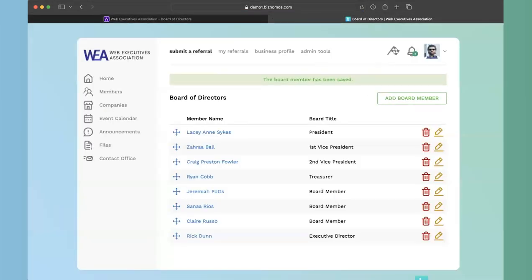We had a problem with the old system where it was very clunky to manage board members. There was no drag and drop system, and you had little arrows you had to click to move things up and down, and it was a bit of a headache.